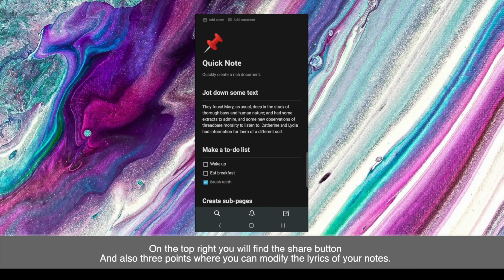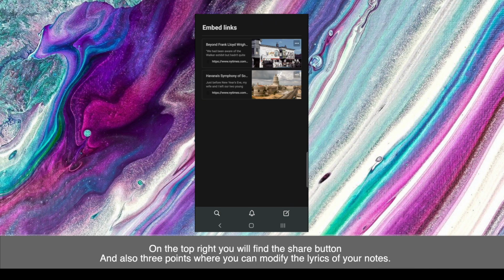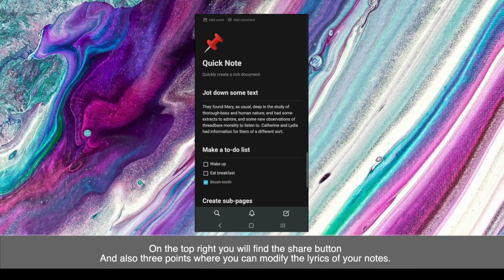On the top right you will find the Share button. And also 3 points where you can modify the settings of your notes.